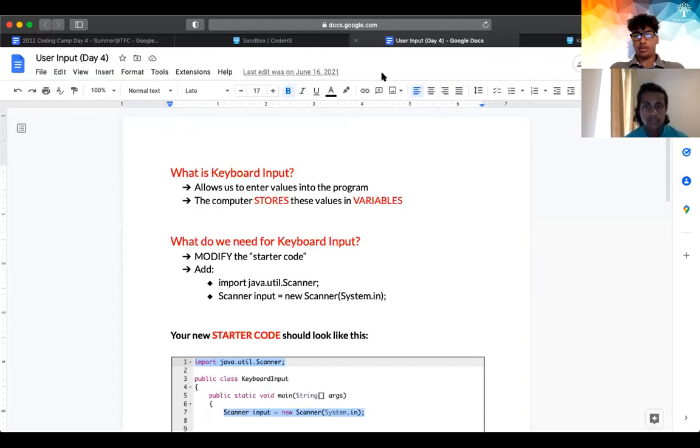Right? What is keyboard input? Devant, do you want to take us through this? Keyboard input allows us to enter values into the program. And that's what we've been working up to this entire coding camp.